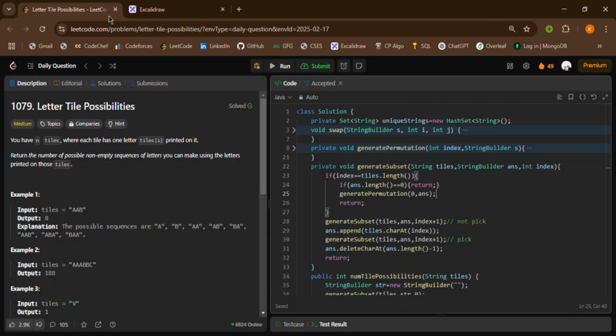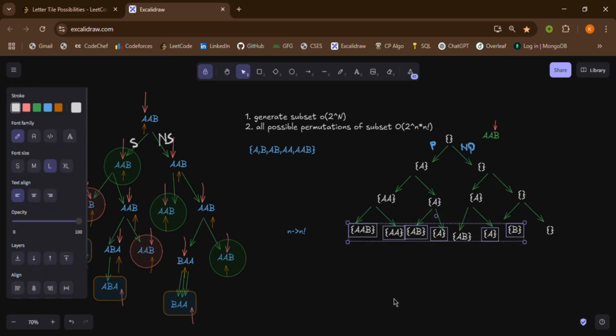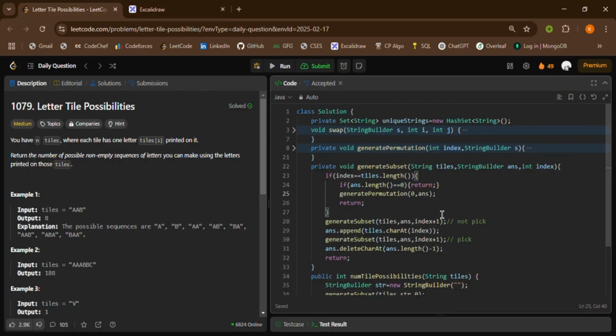So if the answer dot length is 0, we don't do anything. But if the answer is not equal to 0, then we have got one of these strings as a subset, right? Then what I do is I say, okay, generate all the permutations of this current string. So I pass this string into another method, which is the generate permutation method.